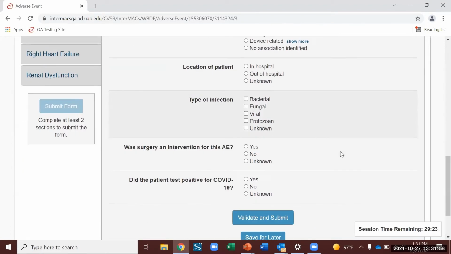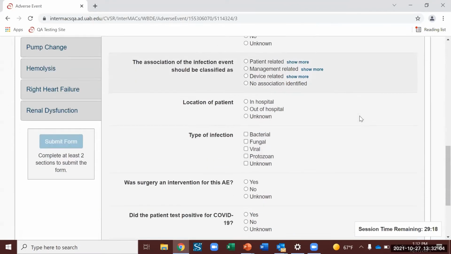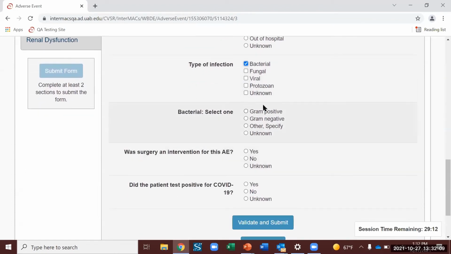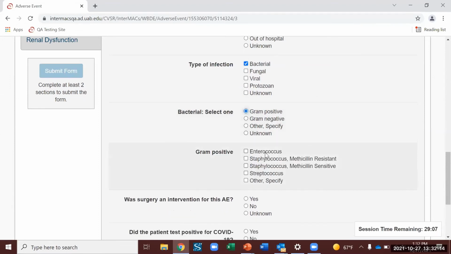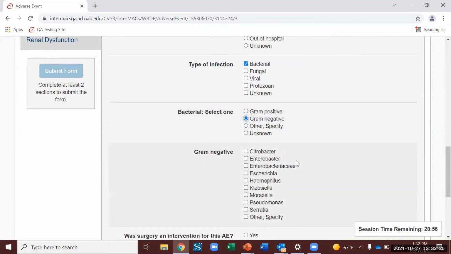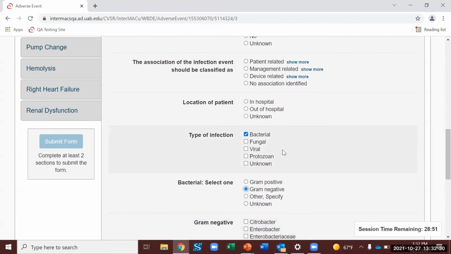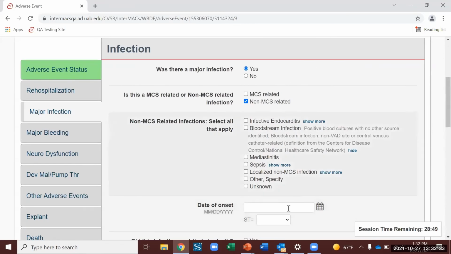One thing also to review is for this type of infection, the infection type, if you do choose bacterial, now it is going to ask you if it's gram positive or gram negative. And if you choose one of those, you will have a few genus and species to specify. And it will do the same for gram negative. But otherwise the form really does look the same. It's a really nice job in how they show more details.